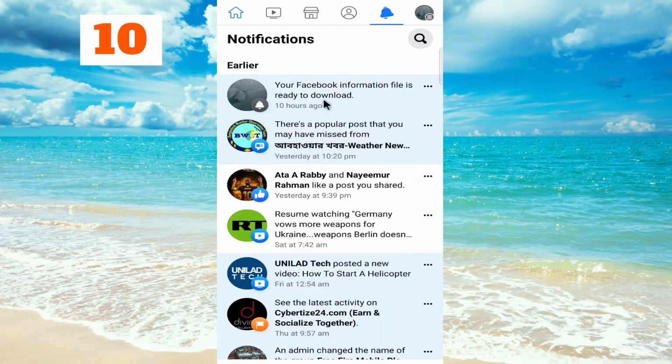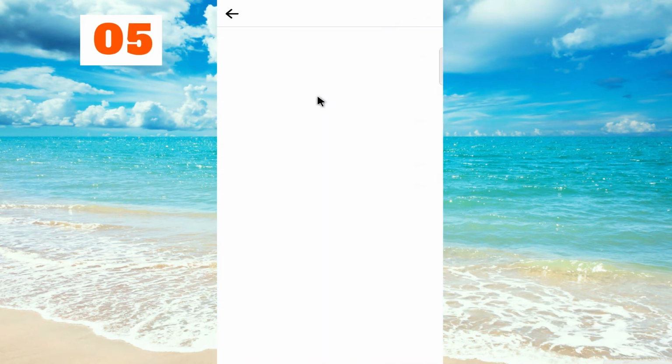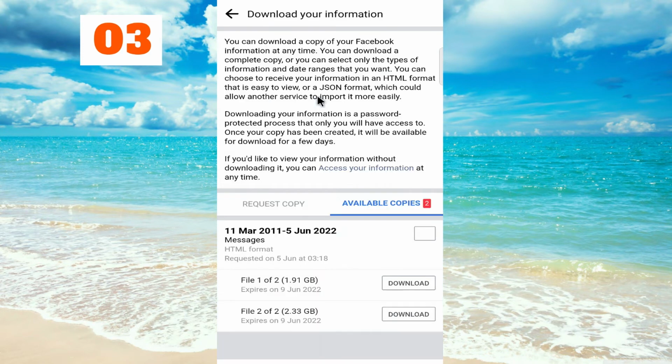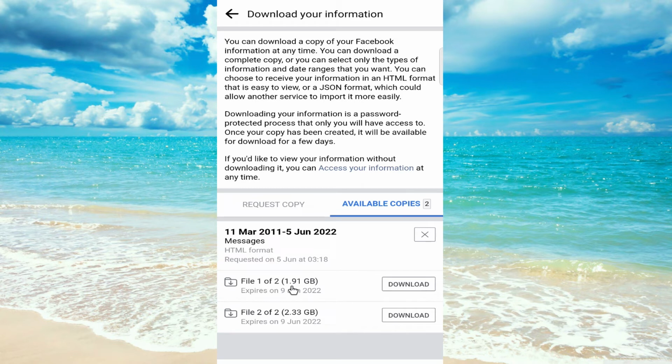As you can see, your Facebook information file is ready to download. Click on it. You can see my file size is 1.91 GB and my file size is 2.33 GB. The requested time was 380 and I waited for almost 9 hours. So you should be patient about that.